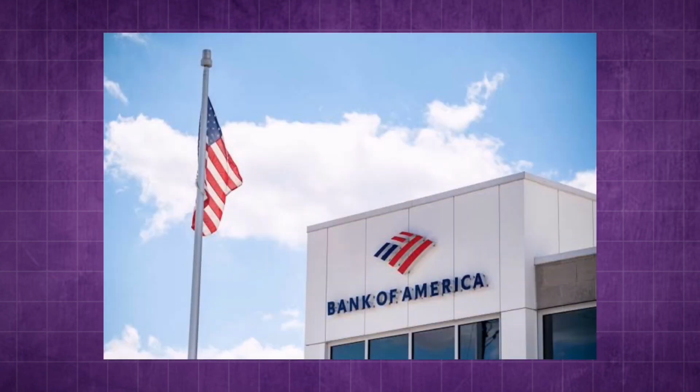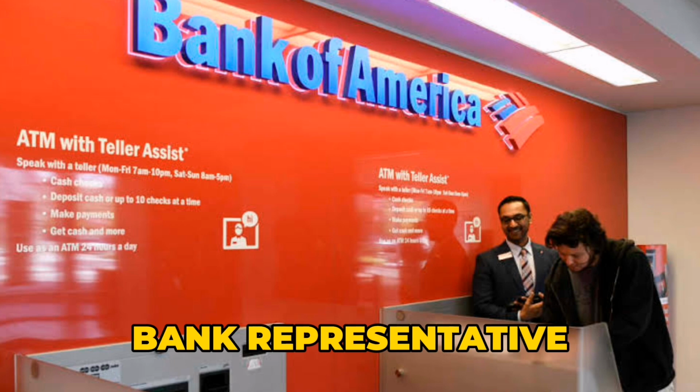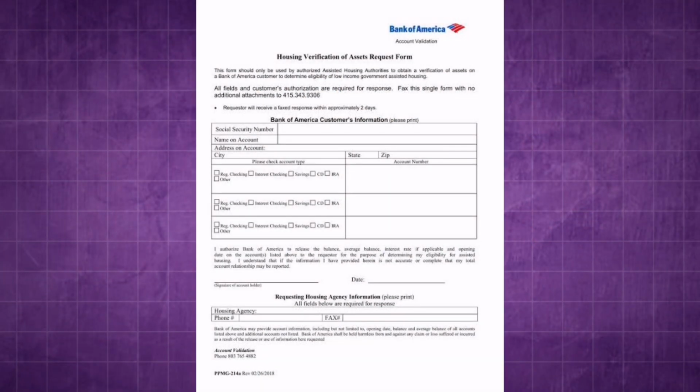Bringing identification and any account information will be helpful. Approach a bank representative and let them know that you want to close your account. They will guide you throughout the process. You may need to provide identification such as driving license or passport, as well as your account details.